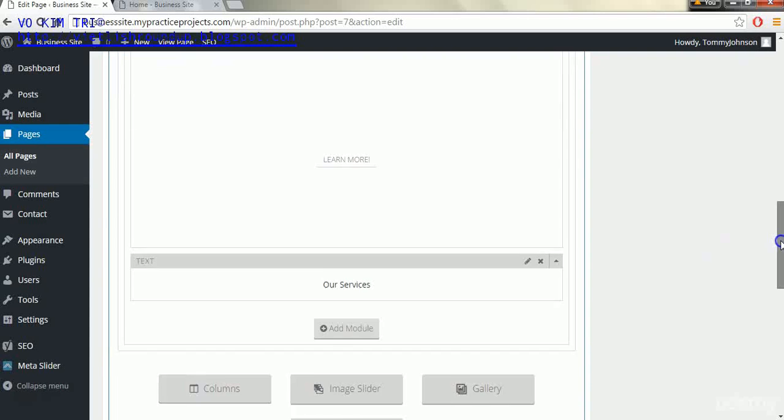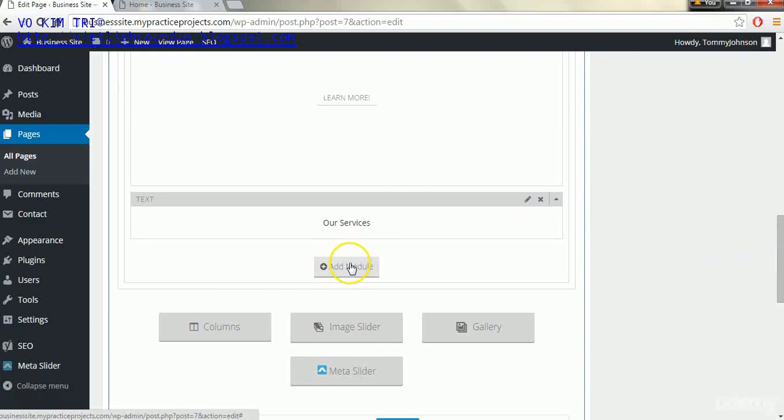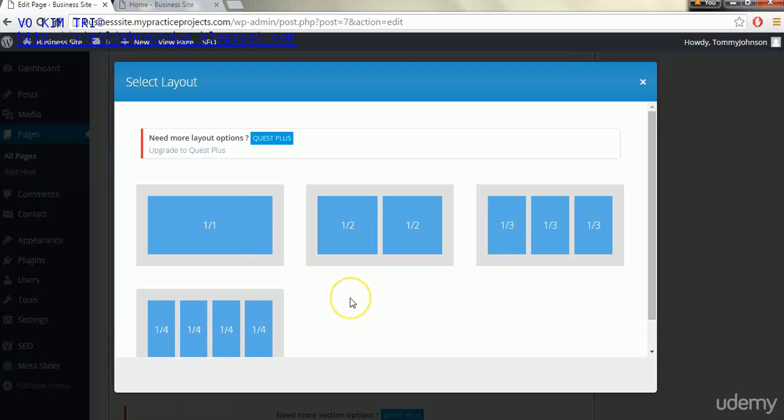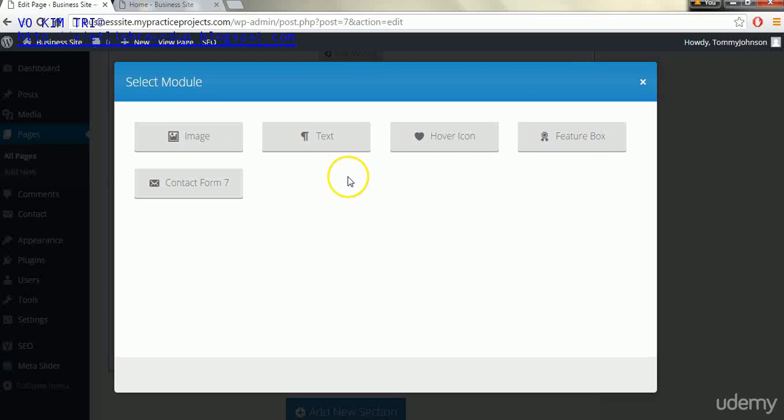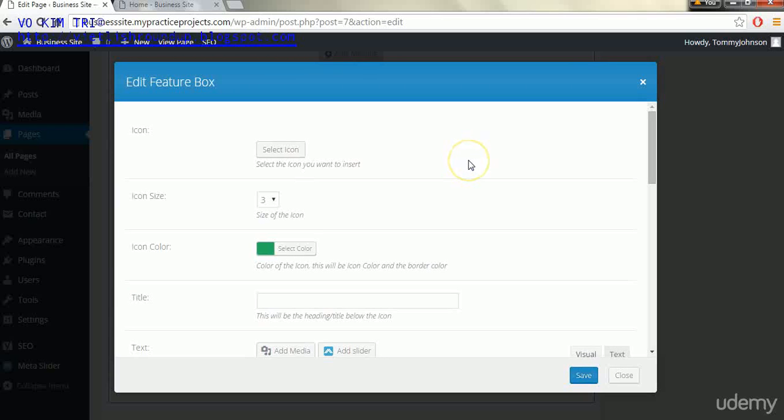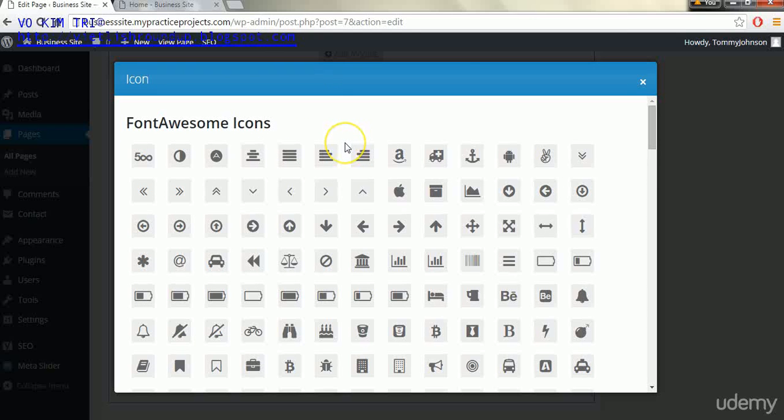Next, within the Our Services area here, I'm going to click Columns, and I'm actually going to pick a 3-column wide one, so I'm going to add in 3 services in this section. Now if I click Add Module, and then I want to add a featured box, it carries a little bit more weight than the text box does because you can add an icon. And you can change the icon size and color and give at least an image to go with the text.